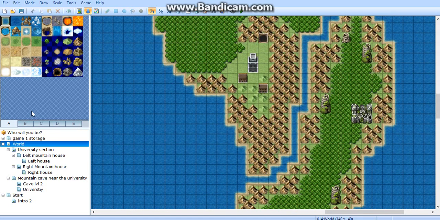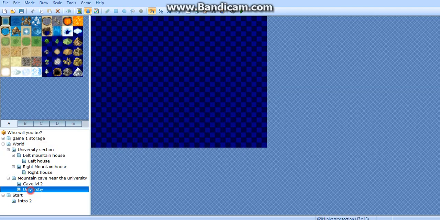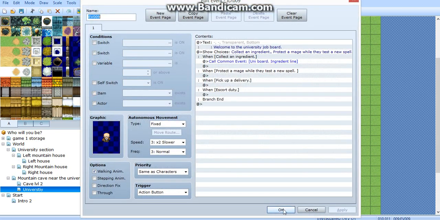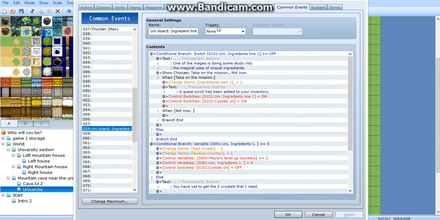Hey, yeah, this video's about doing quests with variables. So if we go to the university, now here we have a quest with a variable. I could have done it through a person, but instead I chose to do it through a common event. It's the same coding, this just means I can go to it multiple times.